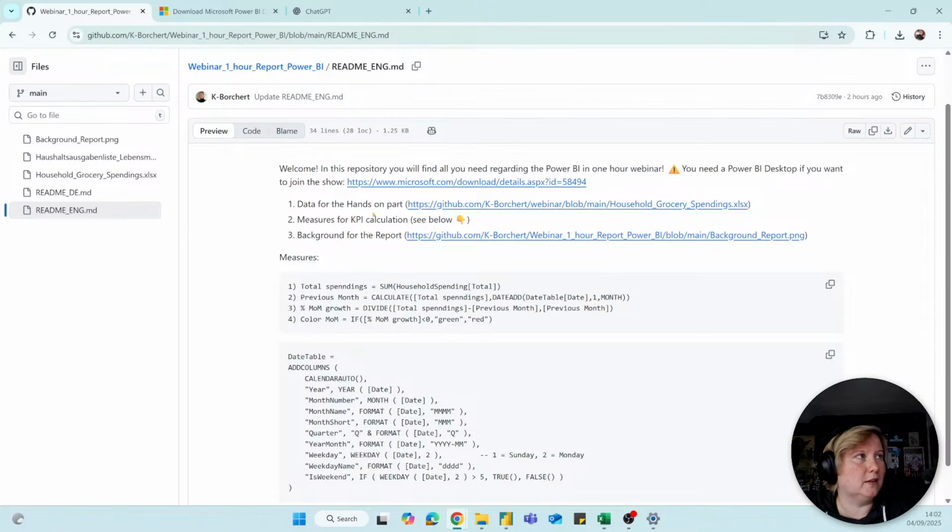The next thing is the data for the hands-on part. Of course, it is in the same folder. You found it here. It's the household grocery spendings. And then we have a little background for the report, which we will load into the report later.